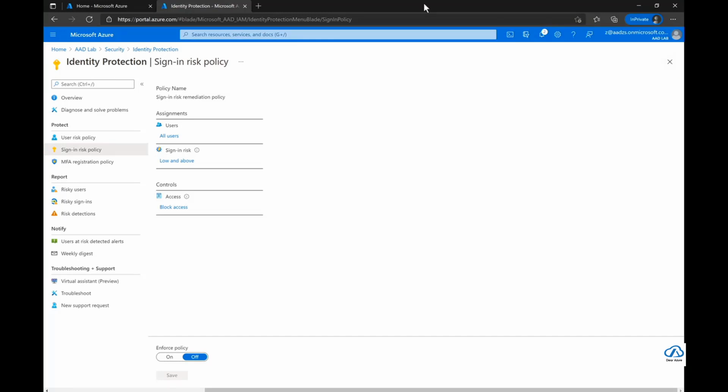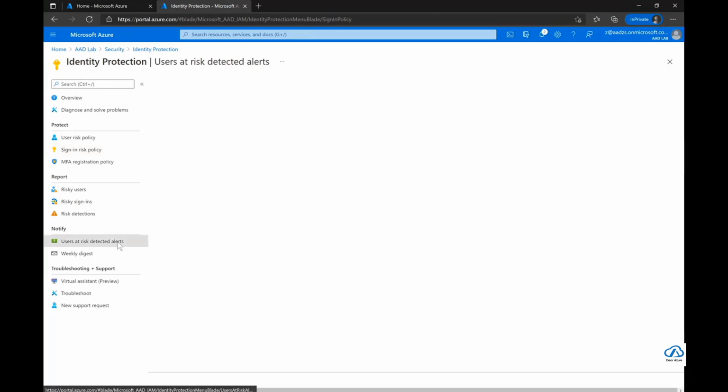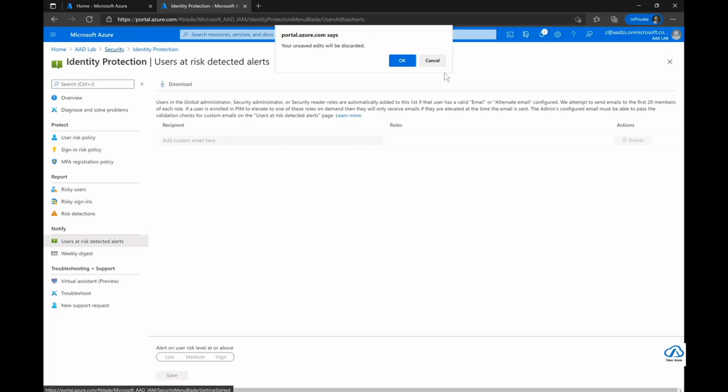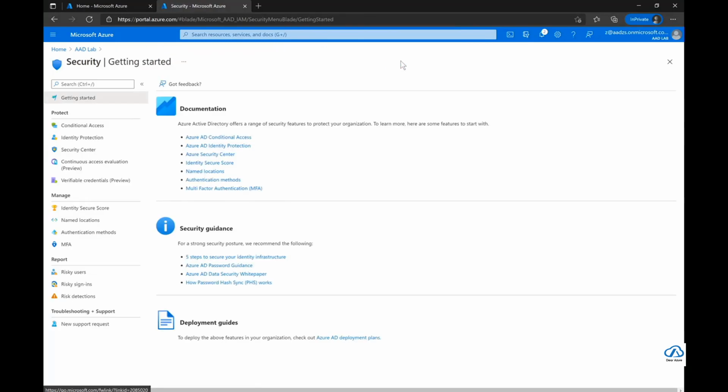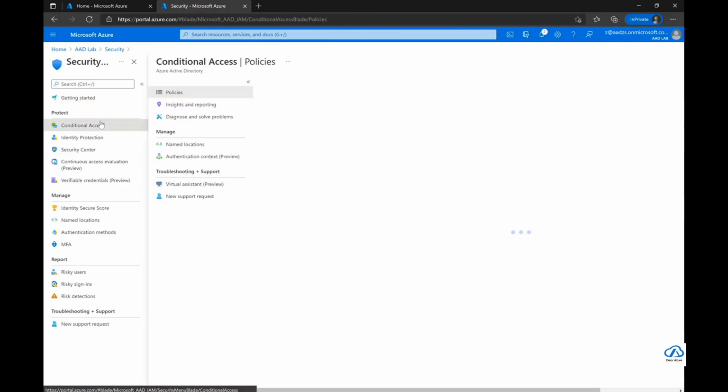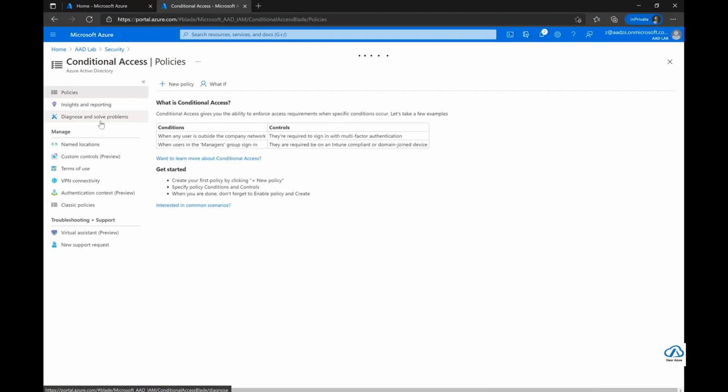So that is something which you can set up alerts for your organization, so that you are aware and you are able to action them as well. Conditional access is another way of securing your identity and securing your cloud identity.